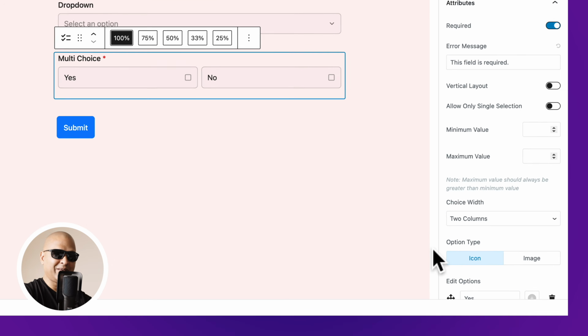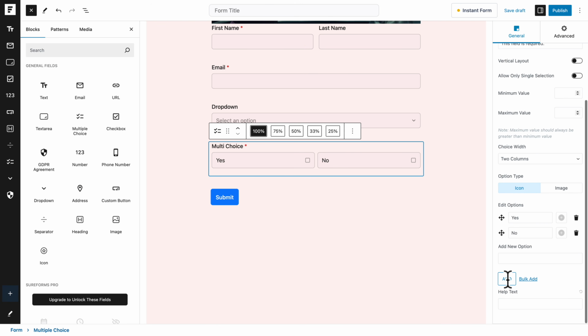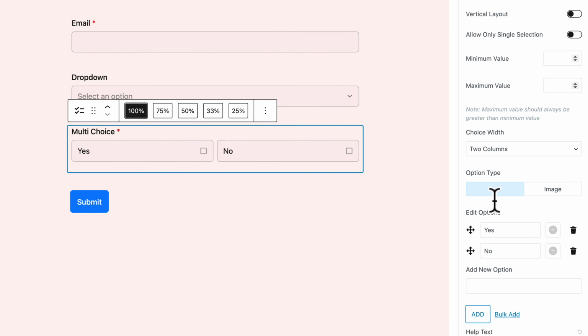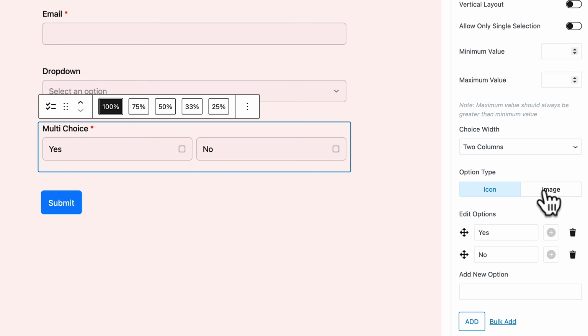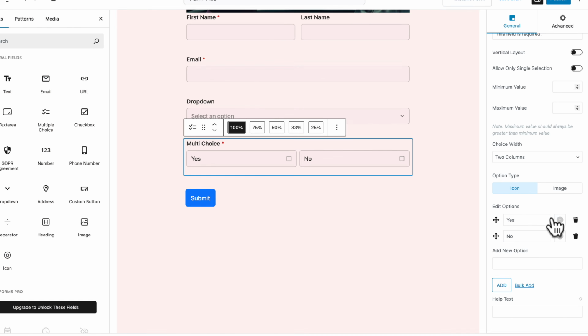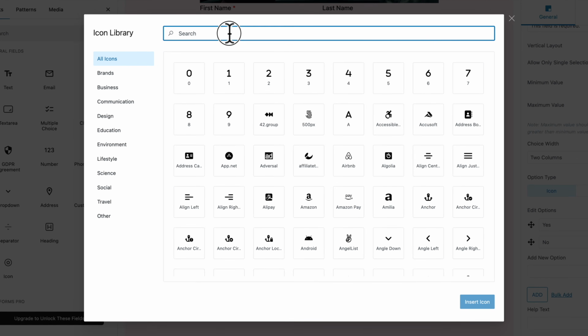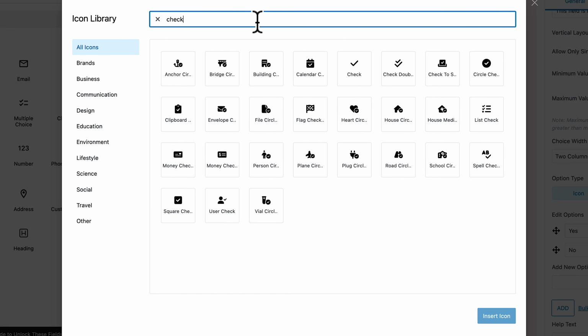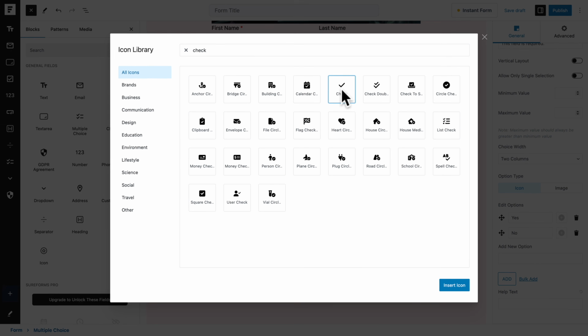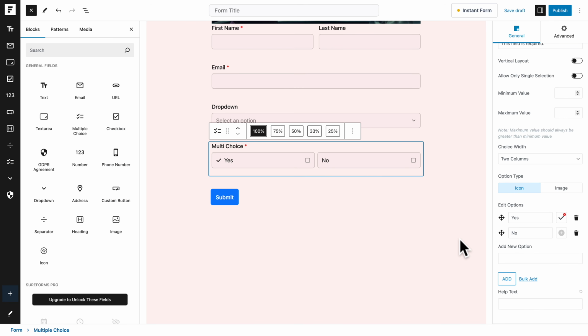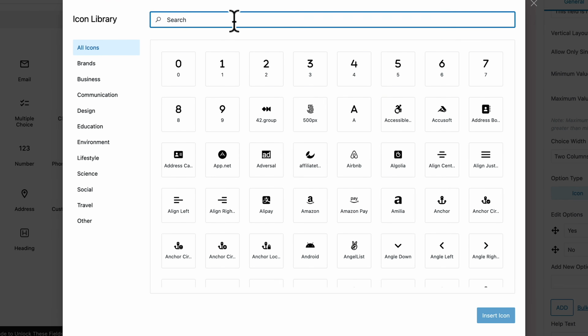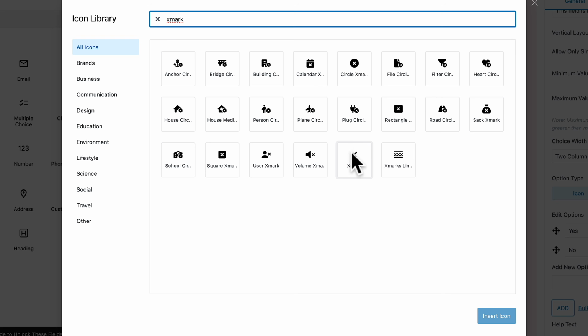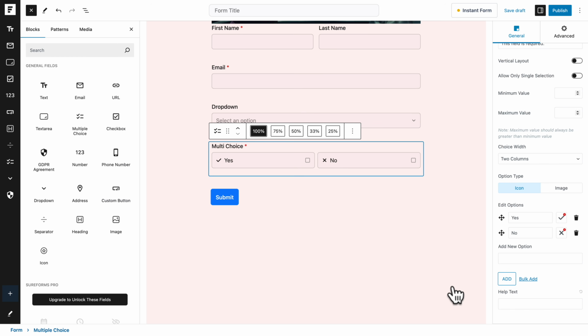And it's fine, but we can spice it up a little bit. So let me scroll down here. And here, as you can see, we can add either an icon or an image. So I'm going to stay on icon, click on the plus sign. And for the yes, I'm going to type check and pick this icon here. Click on insert icon. Now let me do the same for no. This time, let me type X mark and select this icon here and click insert.